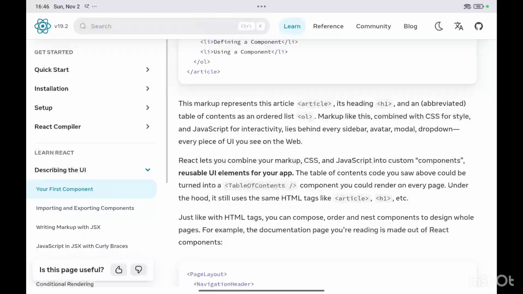And React lets you combine your markup, CSS and JavaScript. So what is a component in React? The component consists of your markup, that is HTML, CSS and JavaScript. When all these three are combined, that is your component. You can say your custom component that you are creating. And the advantage is you can reuse it.